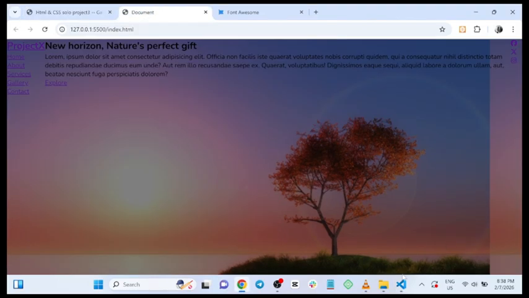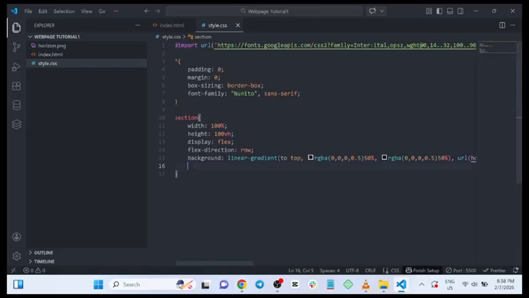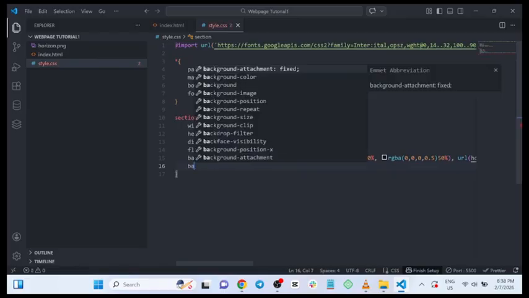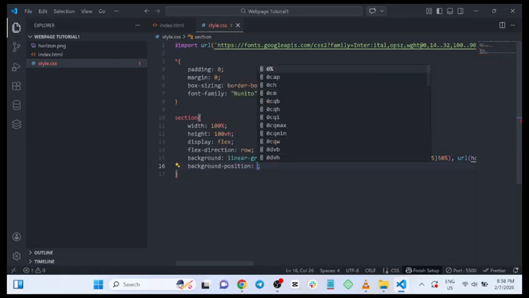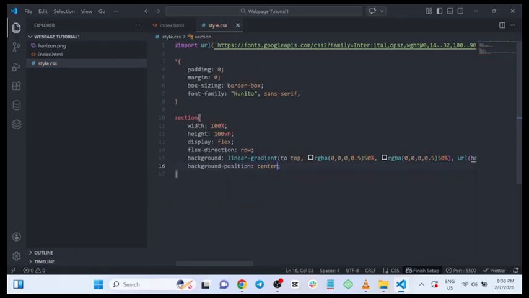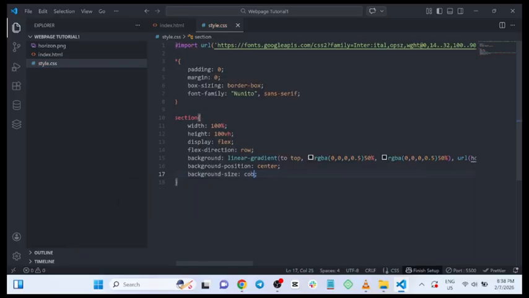It's not looking good at all. So here's what we're going to do. We'll come right here again. You're going to have background position. Background position should be center. Then of course, we're also going to have background size, which is cover.